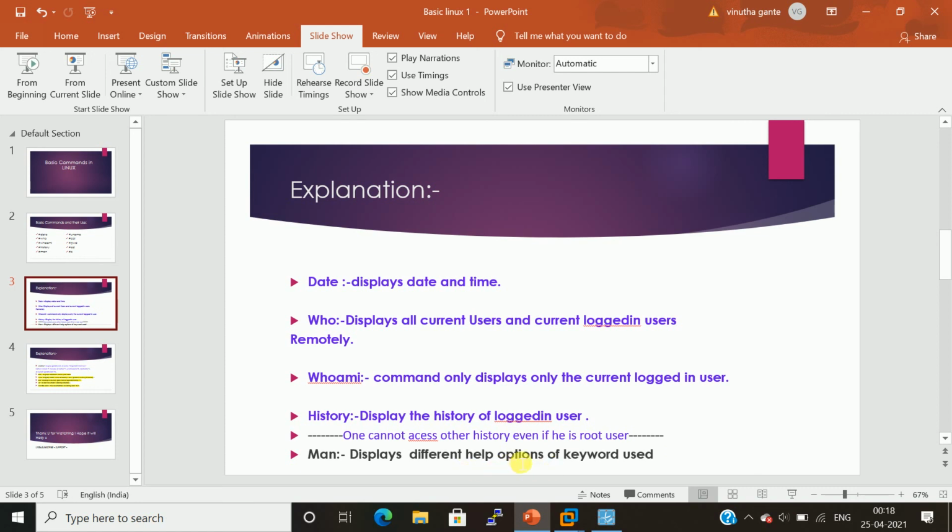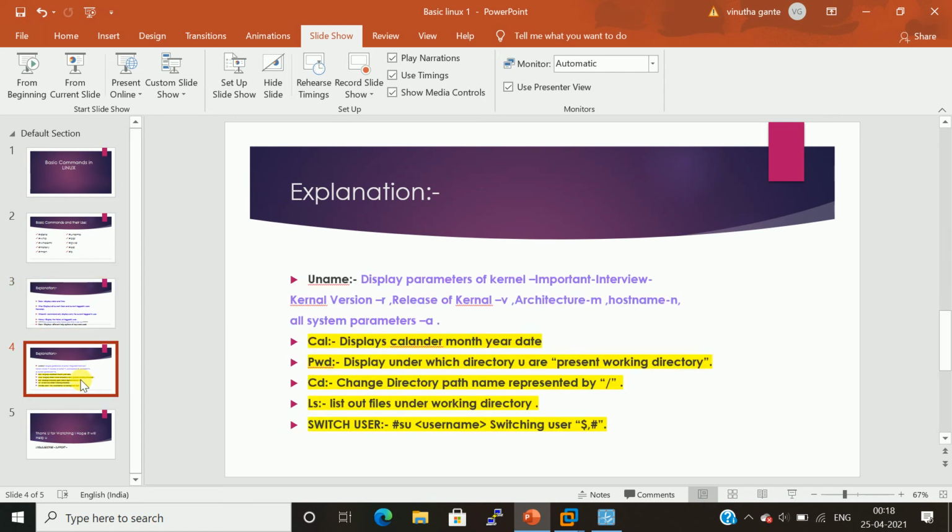Man is like a help command. Uname will show all the kernel parameters. Next command is cal. It is not a calculation, it is a calendar. Pwd is the present working directory. Cd represents change directory. I have used cd /home, cd /virtual, so this represents changing the directory. In Windows we use folders. Ls will list out all the files under the present working directory. Firstly, I told you about switch user: su username will switch into the user's account.